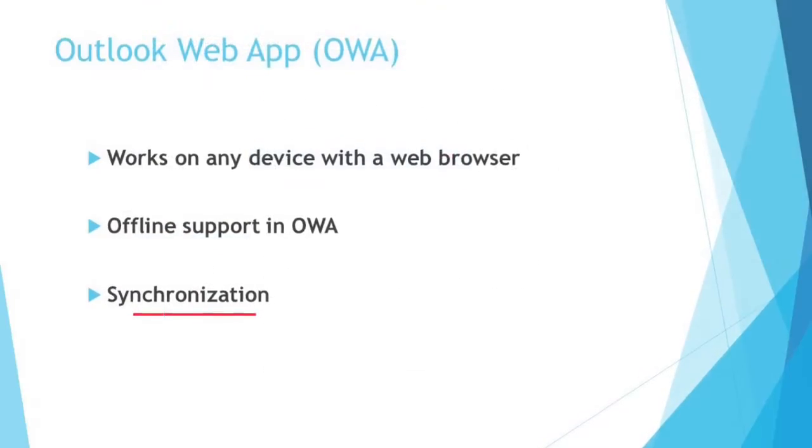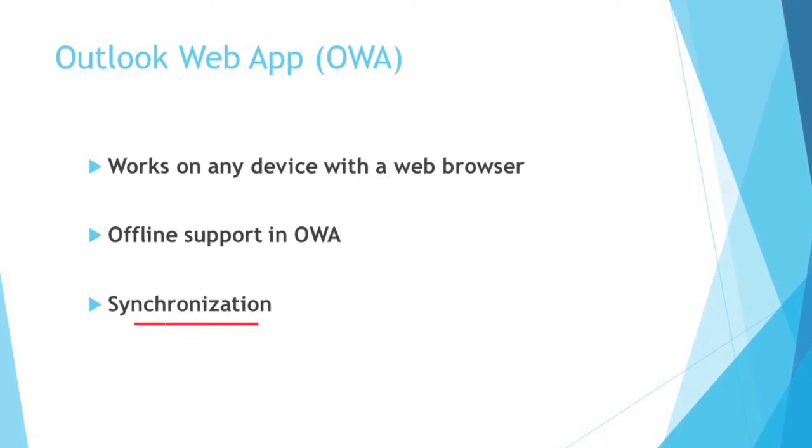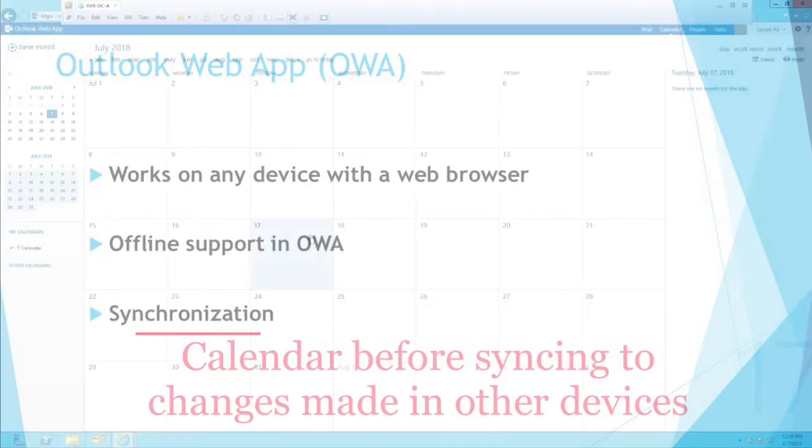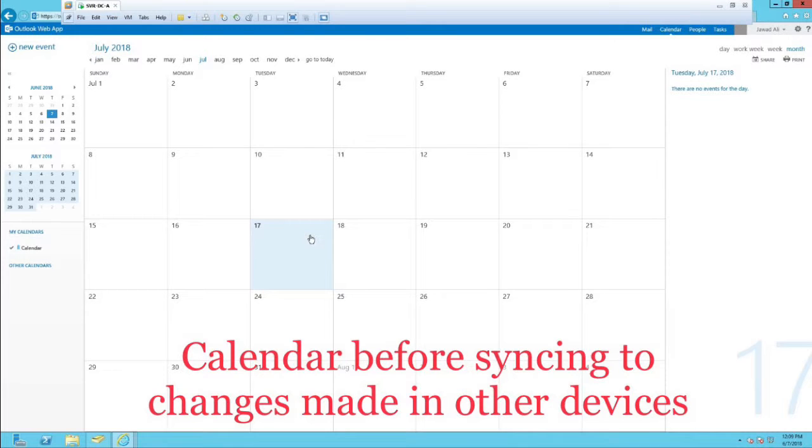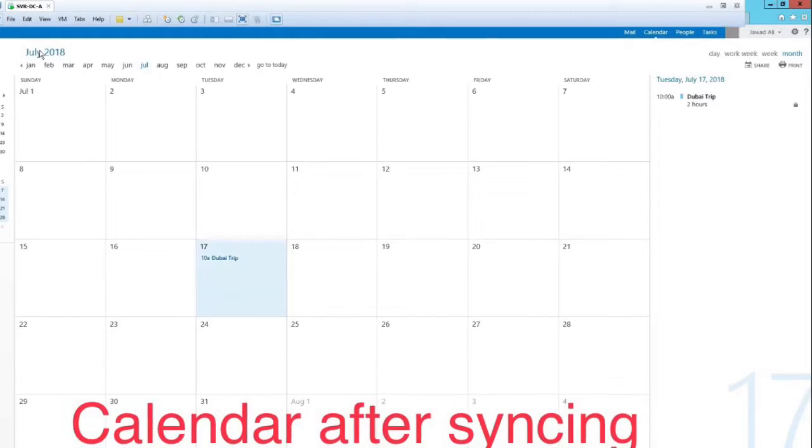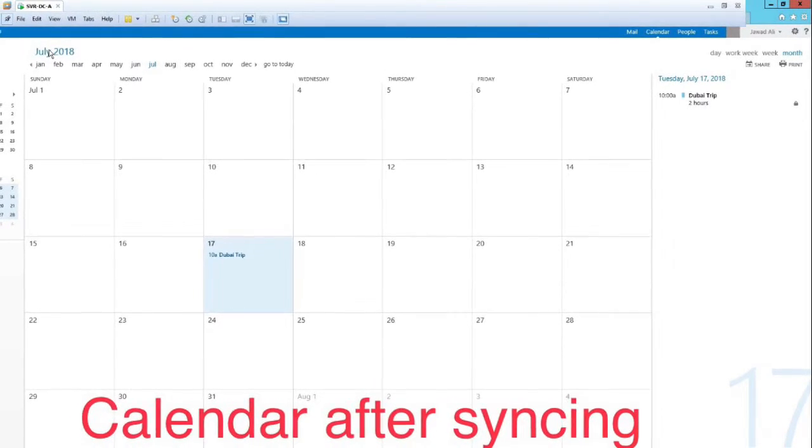Another good quality is that it provides fast synchronization among all the devices you're using it with. Let's say you just added an event in your Exchange calendar using the mobile application. Once you save it, you can check the web app on your laptop and the event will appear right away.